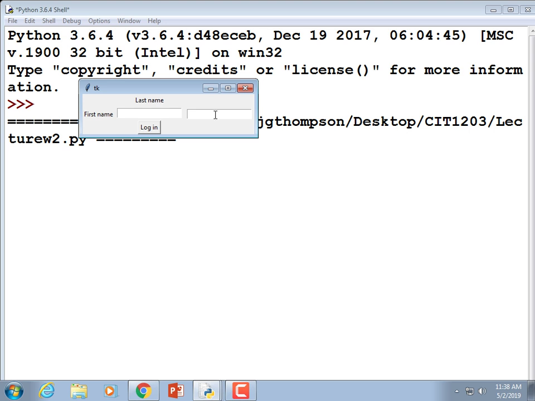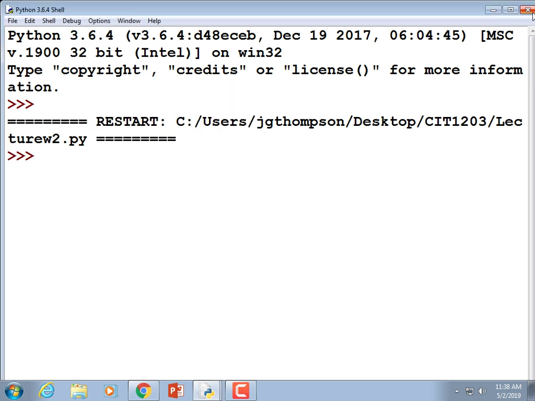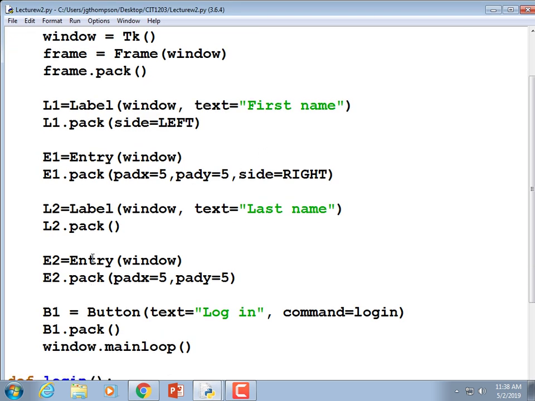All right, that kind of broke the rest of it, right? Last name was left up here, and there was an input field here, but we need to add those same things to the calls to L2.pack and E2.pack. So L2.pack, side equals LEFT. And E2.pack, side equals RIGHT. And if you got behind, we just modified that line, that line, that line, and that line.